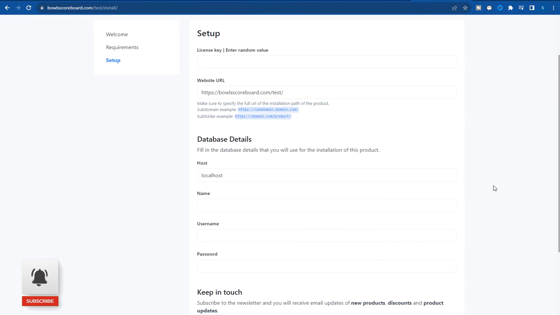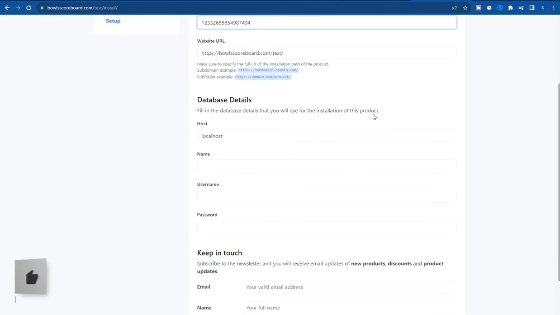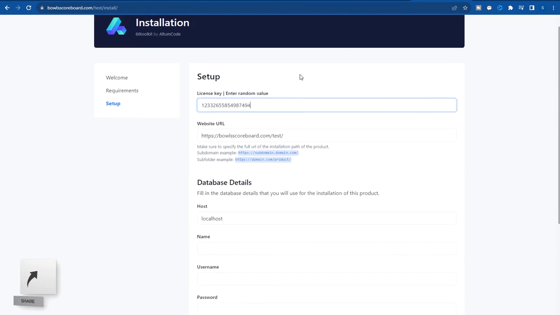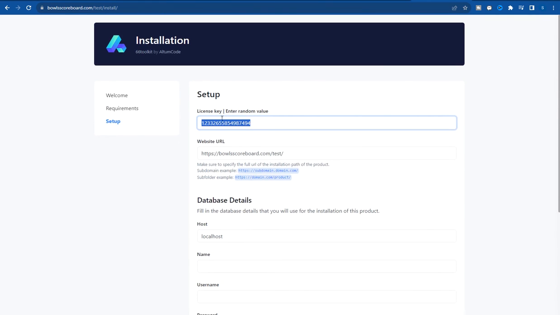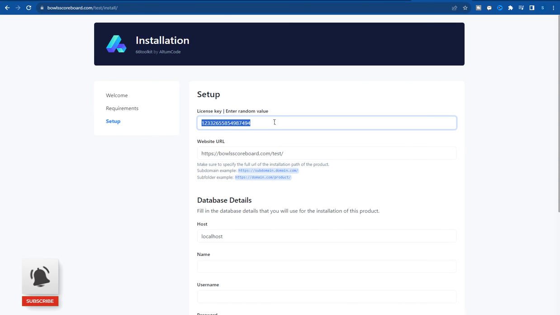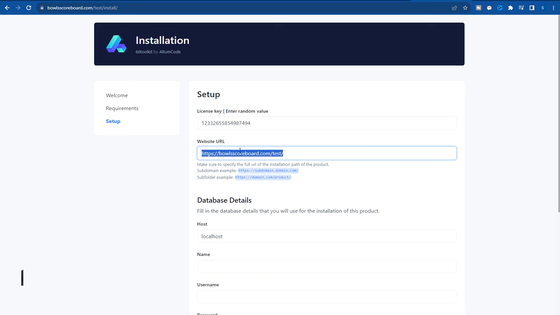So now I'm going to enter my license key over here. All right, so scroll down. When you purchase a script from cPanel, the script will come with a license key, so you just enter your license key over here. As you can see, this is your website URL, the name of your domain slash the test folder.